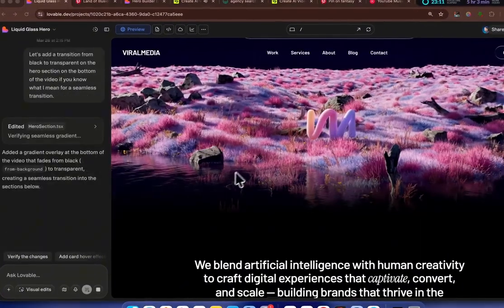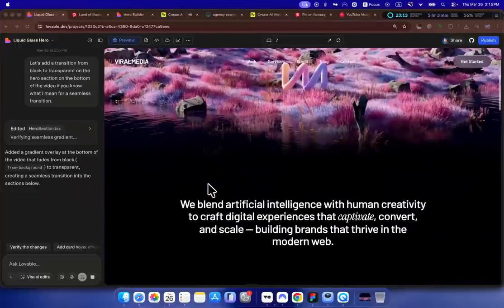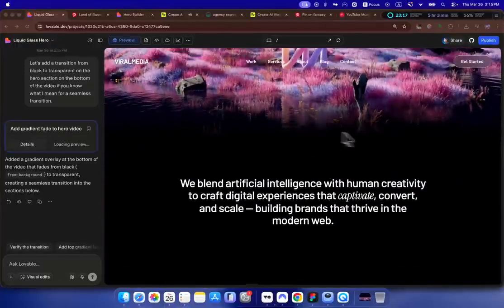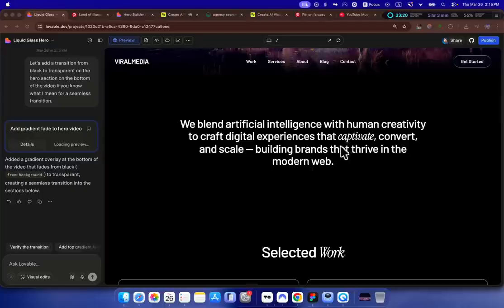And this is the result that we've got. As you can see, we got this beautiful, nice transition on the water. So it almost looks like the water disappears. And then we have the next section, which we're going to ask it to animate.